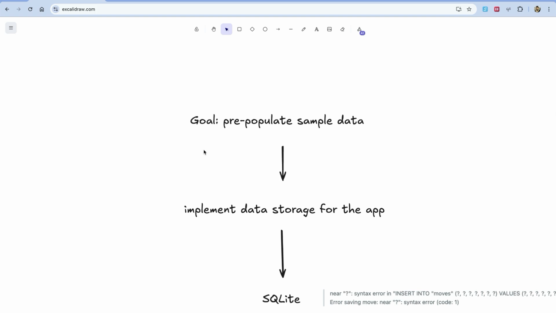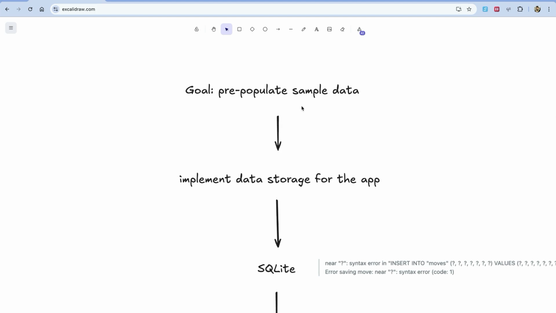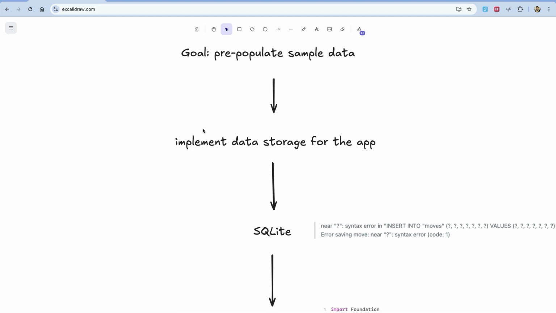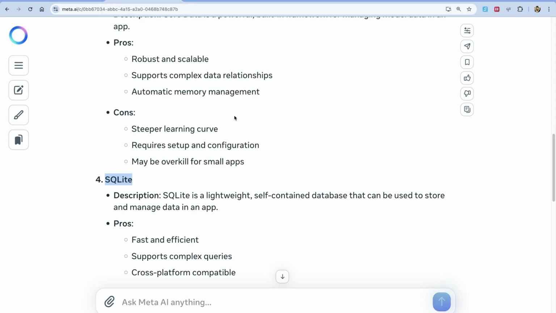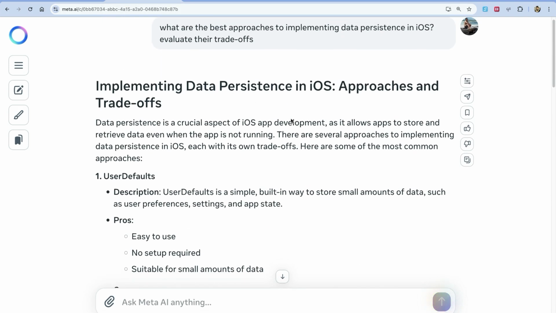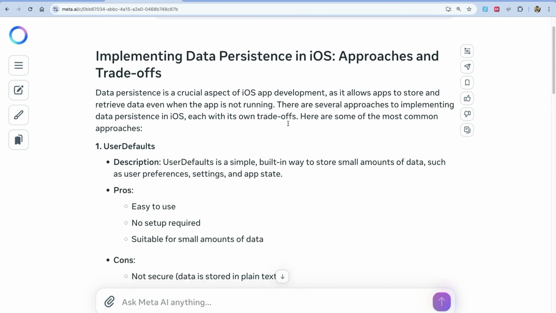Okay, so basically our goal is to pre-populate some sample data, and this turned out not to be so simple. To do that, we need to implement data storage for the app, which it currently does not have. So then, since I don't really know anything, I just kind of asked, okay, what are the different approaches to doing data persistence in iOS?